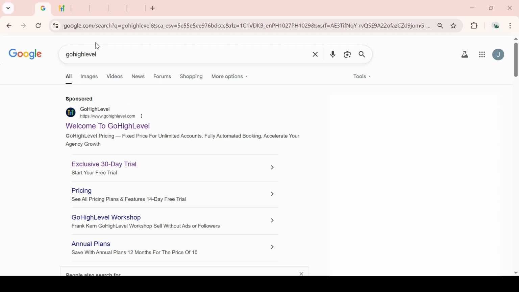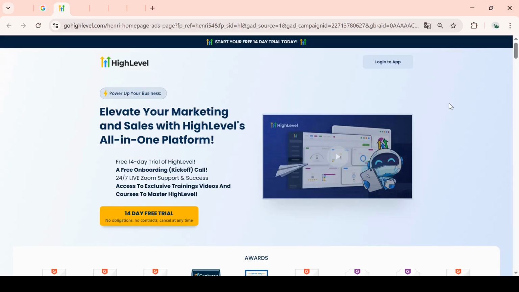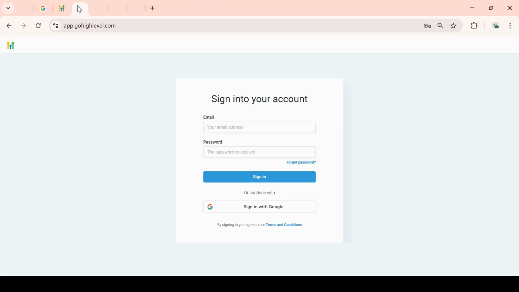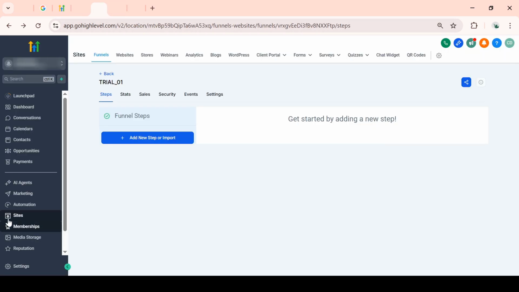Once the search results are displayed, you'll want to look for the official website, which is www.gohighlevel.com. This is where you'll be doing all the magic to create your funnel. After you've accessed the site, log into your GoHighLevel account, which should bring you to the dashboard. From here, navigate to the main menu and select Sites. Within this section, you'll find the Funnels option. Go ahead and click on it, because this is where you'll actually begin building your funnel.